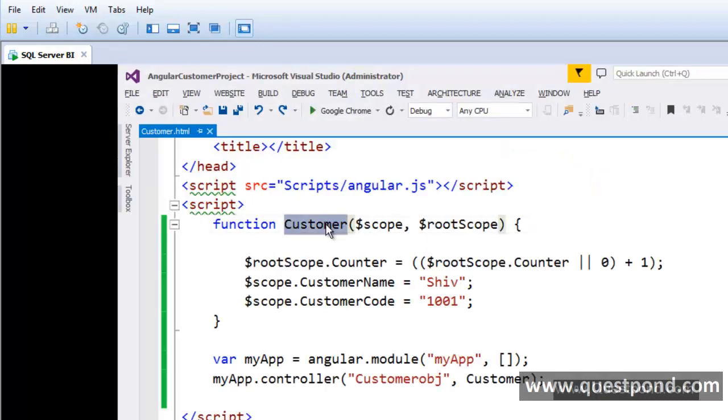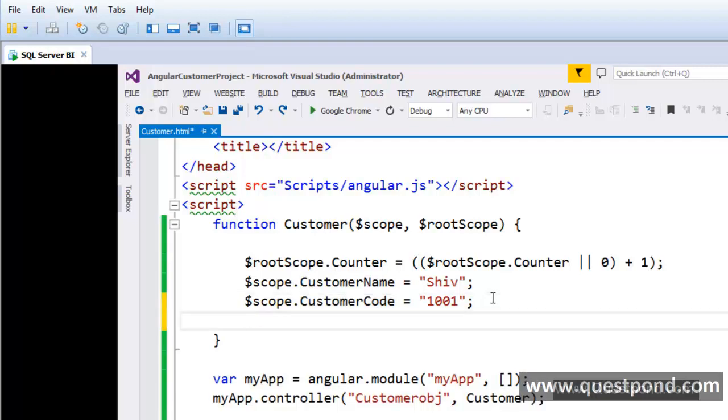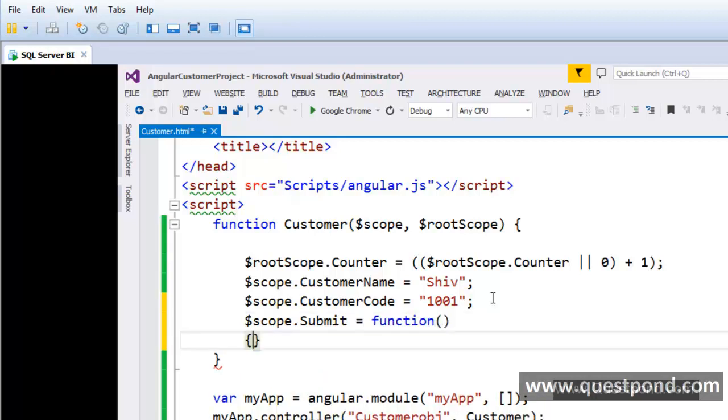So if this is a class and these are properties of the class, definitely then a class should also have the facility to create methods, right? So let us say I want to create a method called submit, and this submit method takes this customer name and customer code and adds it to the database, right? So in order to create a method, I can say, okay, here is a method I'm creating called submit, and then you give to that submit an inline function, right?